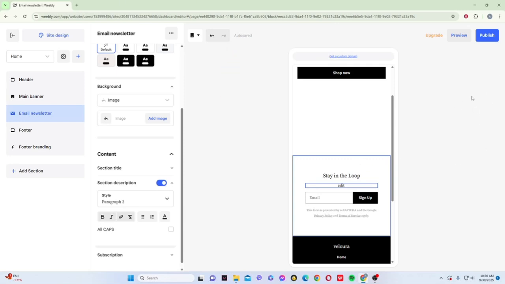Once done, you can now go and click on the Publish button on the top right. But that's just basically it. That's how you edit mobile site on Weebly.